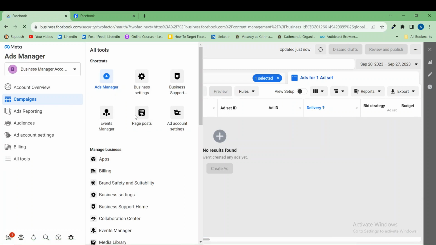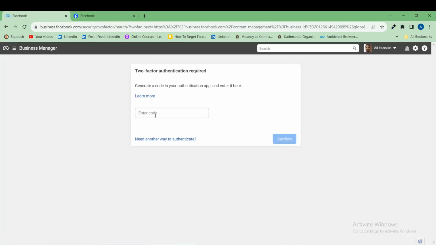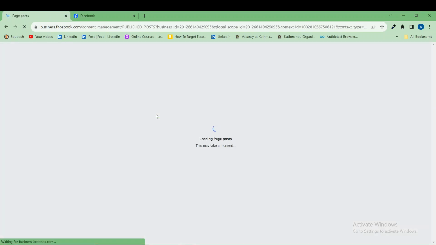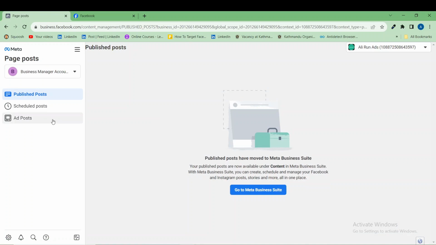So just go to All tools, Page post, and I have to enter a two-factor authentication code. So just wait, let me see. 577422. Now go to Add post.